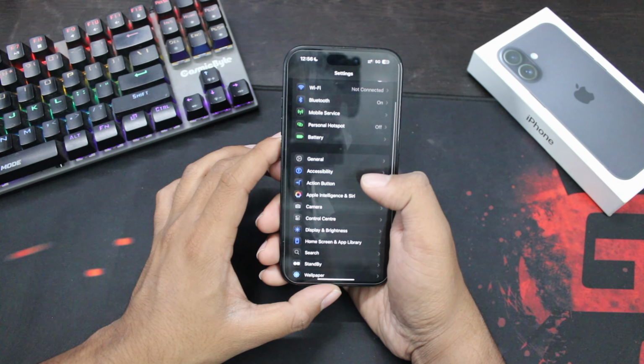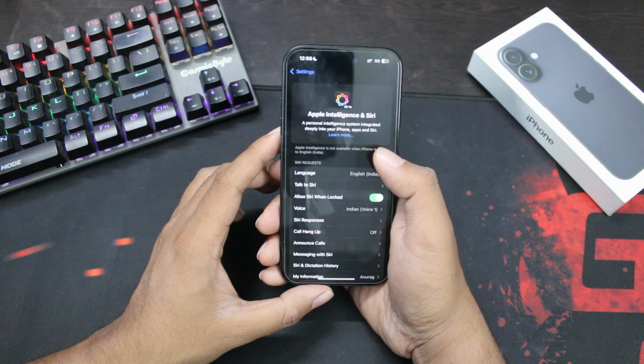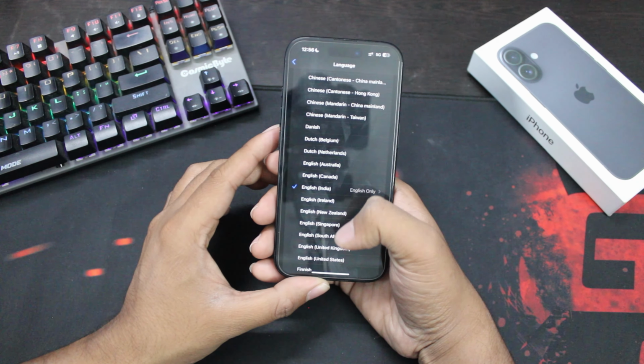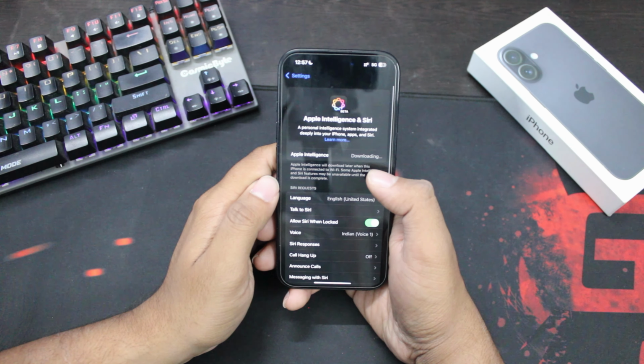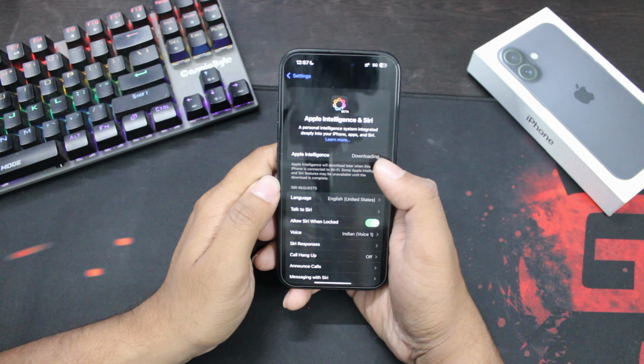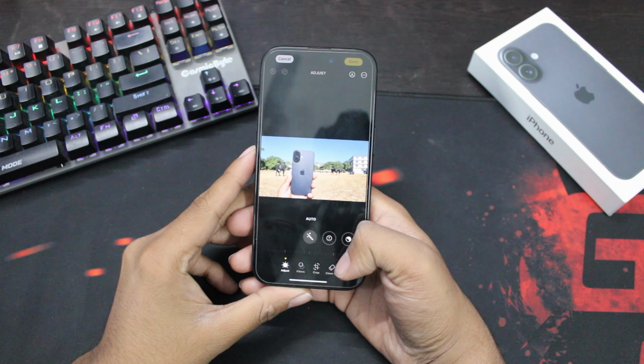Now here scroll down and tap on Apple Intelligence and Siri. Now here tap on Language and set it to English US. Now here go back and enable Apple Intelligence. Now once you do this, you should see the cleanup option in the Photos app.